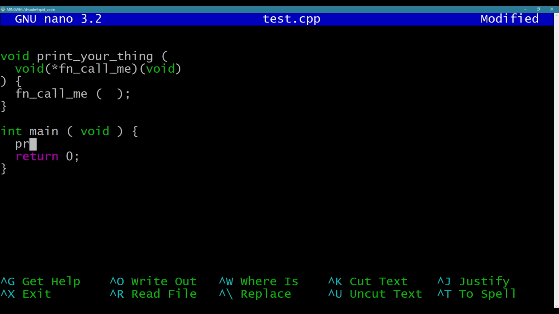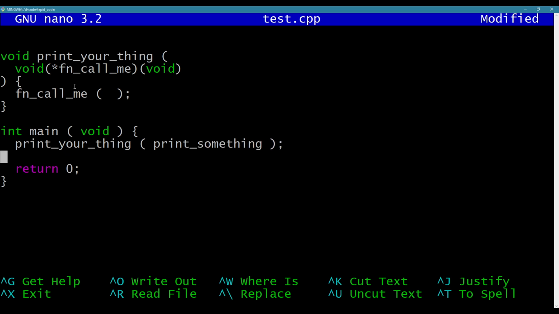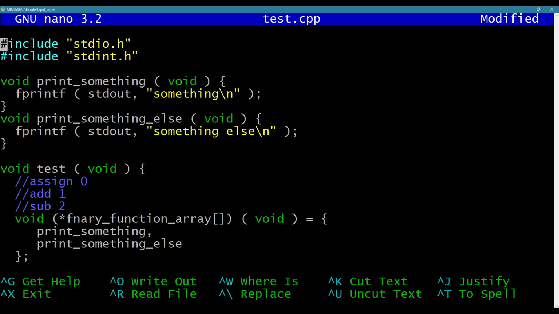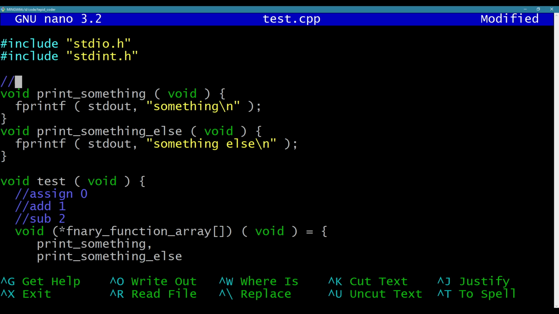So if I say print your thing, and I pass it print something, that will work because it accepts a function pointer which returns nothing, a void, and accepts nothing. And print something, I defined it such that it returns nothing and accepts nothing. So it has the same function signature, right? It's a pointer to a function which returns void and accepts void. That's the signature for this, right?